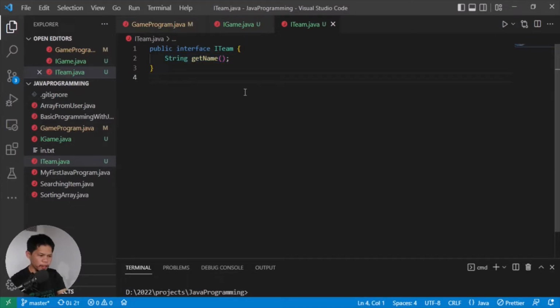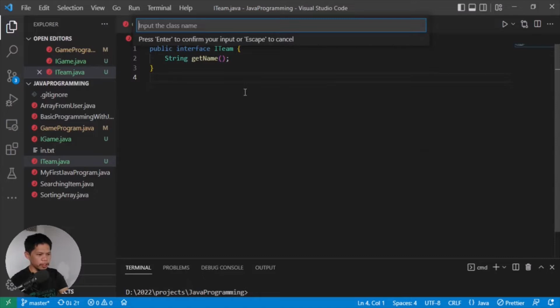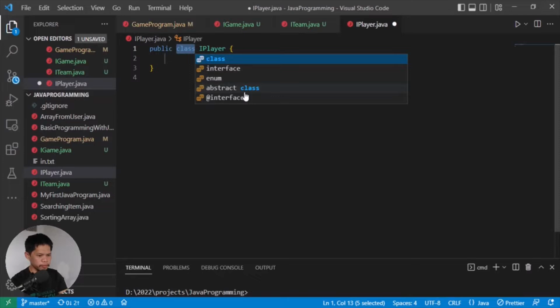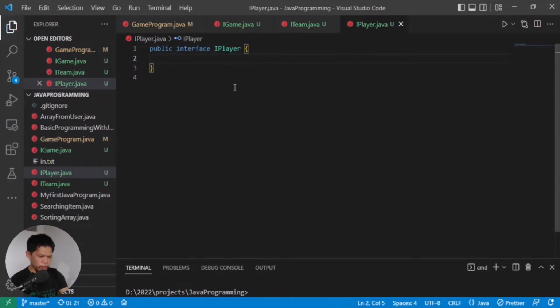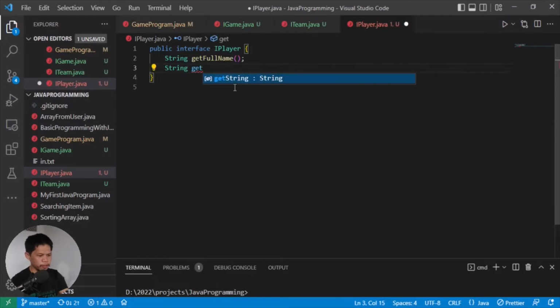So, let's create mga members ng team, which is the players. Create tayo ulit. So, IPlayer. Okay, so this is an interface. Maglagay tayo dito ng full name, String getFullName. So, lagyan din natin siya ng age. Or age or birthday na lang. So, String lang din. No? getBirthday.